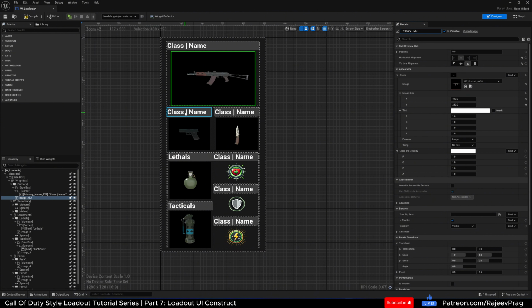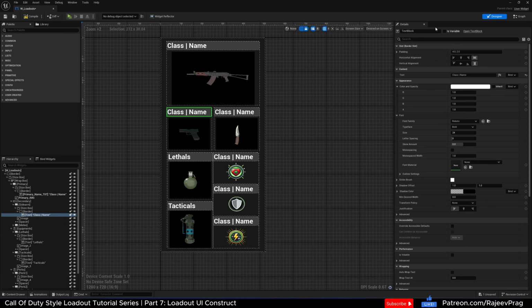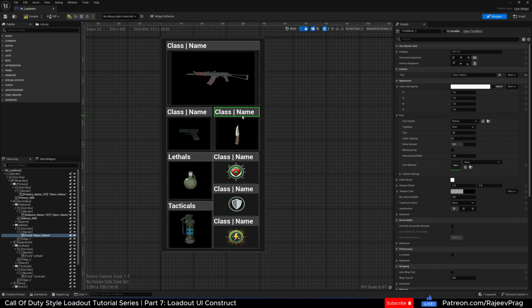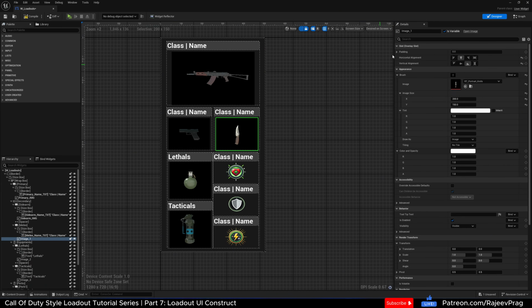That's our variable. And now we have our class name for the sidearm. So we're going to name this sidearm_name_text. Select this as a variable. Select the image. And then this would be sidearm_img. And make sure that's a variable as well. Next is our melee. So we're going to go melee_name_text. Make it a type variable. And then select the image and then name this melee_img. And then that would be a variable.